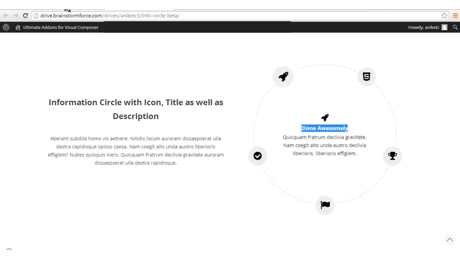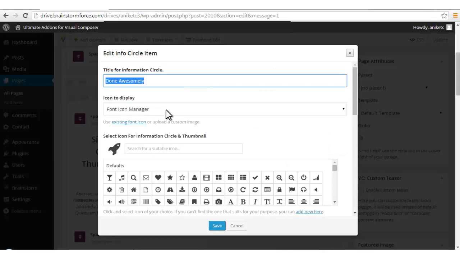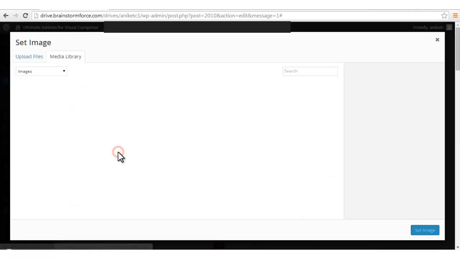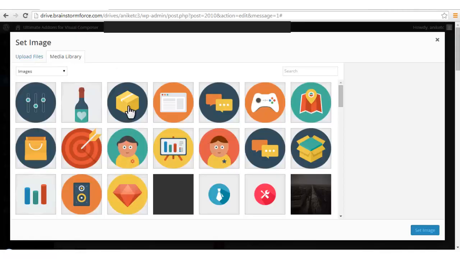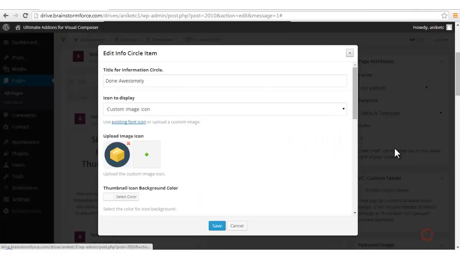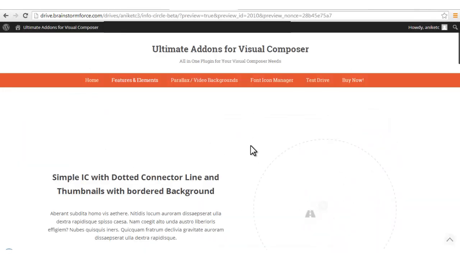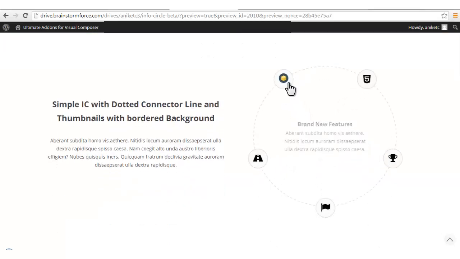You can choose whether an icon is to be displayed or a custom image. You can choose a custom image from the media library. Let's take an example. Instead of an icon, I'm using a custom image, and there you see icon has been replaced by a custom image.